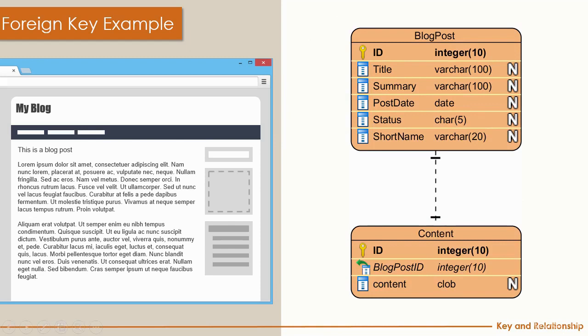We have the basic data of the blog, which is the ID, title, summary, post date, etc. And the long content we will put into the content table, which just stores the long text. Then when we show the front page, we don't need to load up the whole content. We just need to load up the blog post.